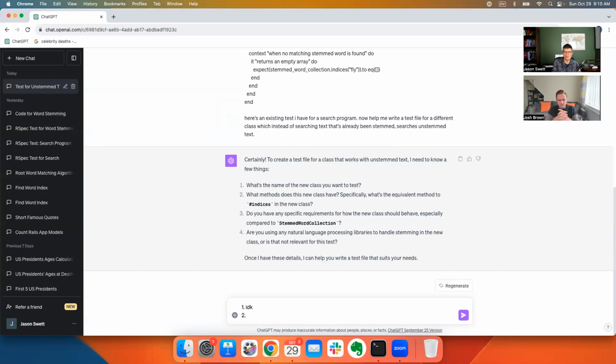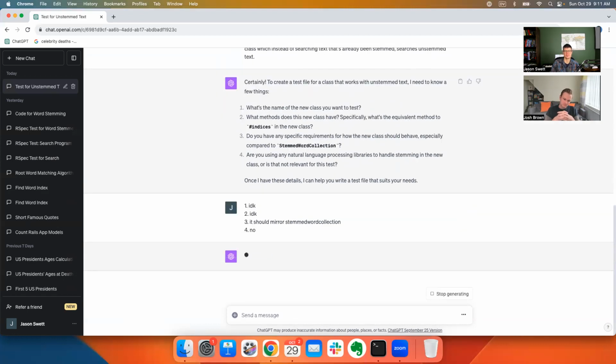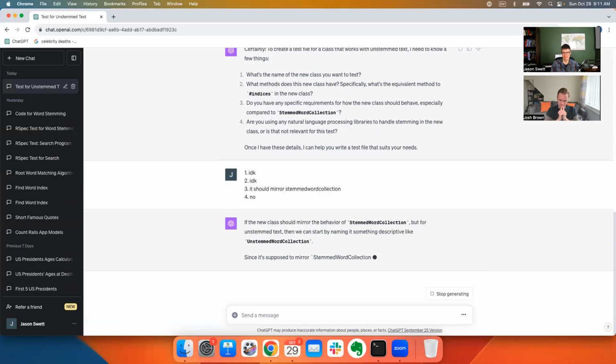What methods does it have? I don't know. Do you have specific requirements? It should mirror stemmed word collection. Any libraries? No. Okay, let's see what it comes up with.